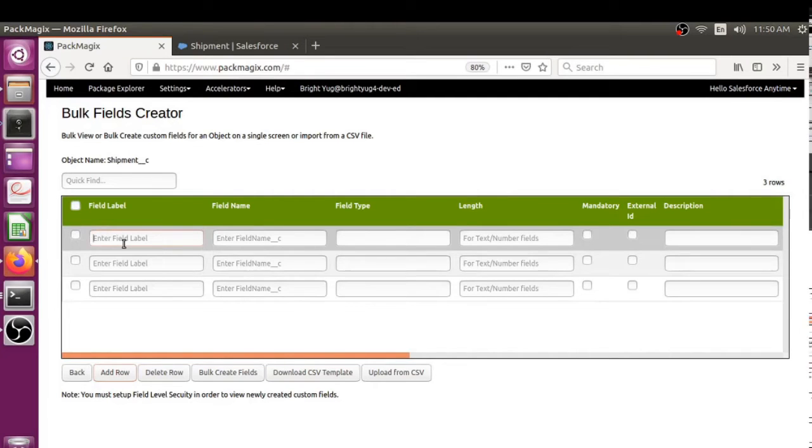So let's see, first is a text field, so normal text. So I'll just say normal text. This is a label, so I don't need to have underscore in this. This is a normal text field, and the field name should be, for example, you can see, ending with underscore underscore C and should not have any spaces. So I'll just say normal text underscore underscore C, and then field type, you can select here.